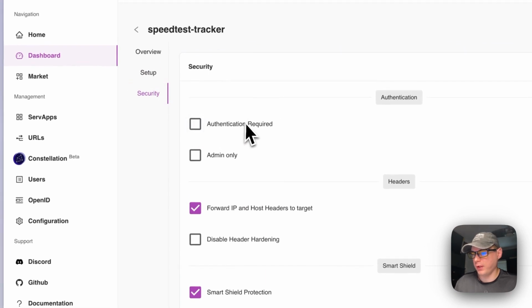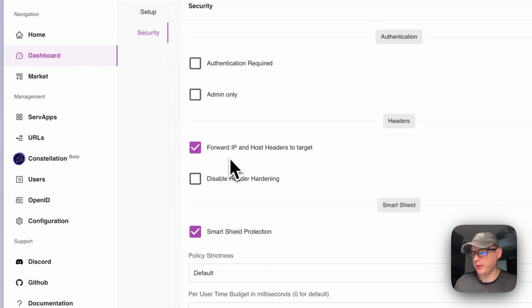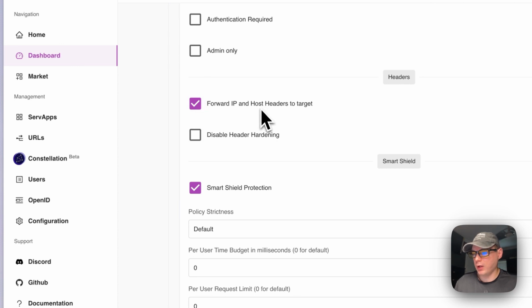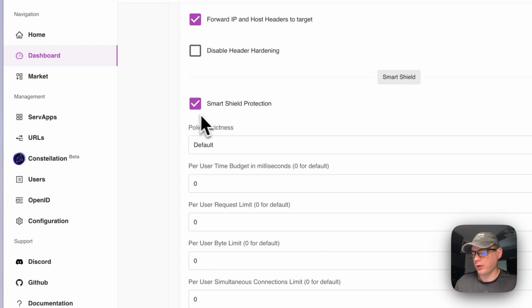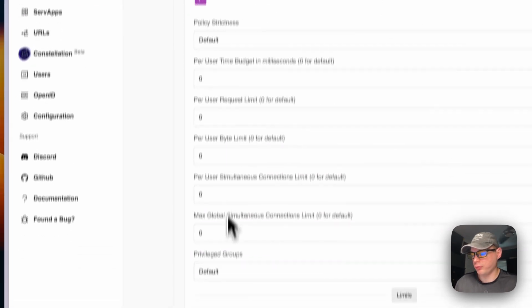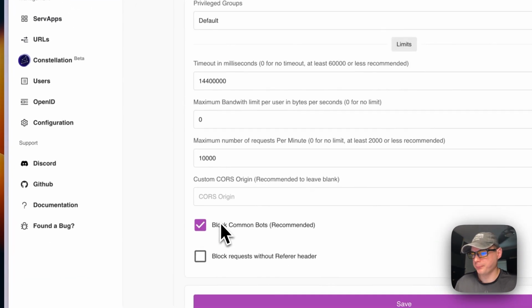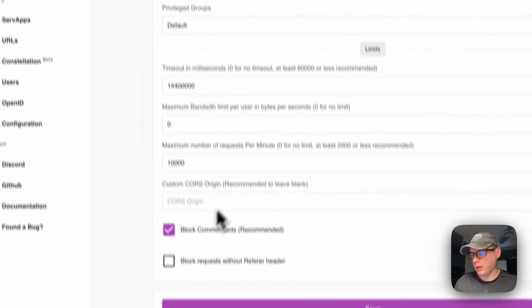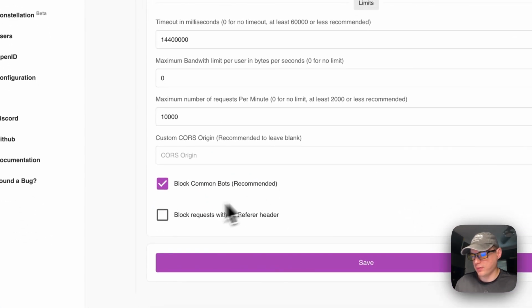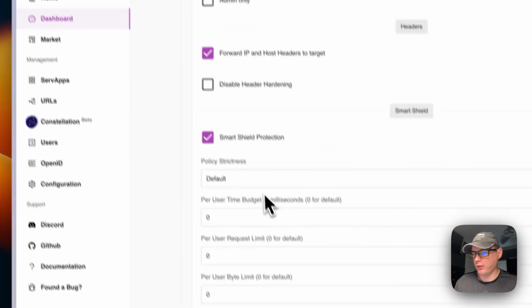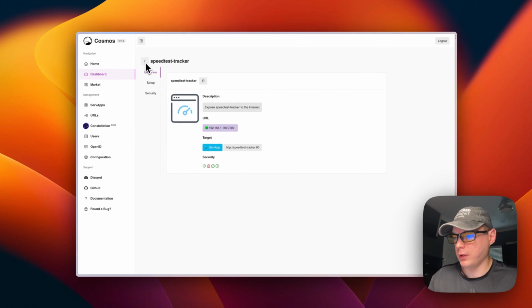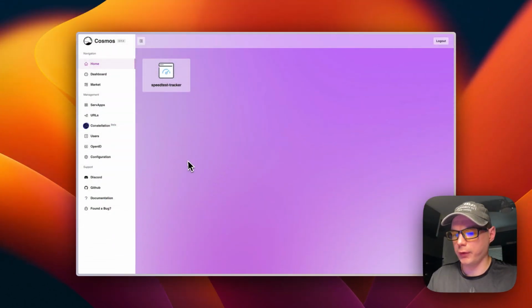You can also go in the security tab. You can turn on authentication required over here, admin only, forward IP and host headers to target, disable header hardening, turn on and off Smart Shield protection options right here, and then the limits, and then block custom bots, and then block request for a header. So that's a little bit about the URL options. Now I'm going to go to the app.